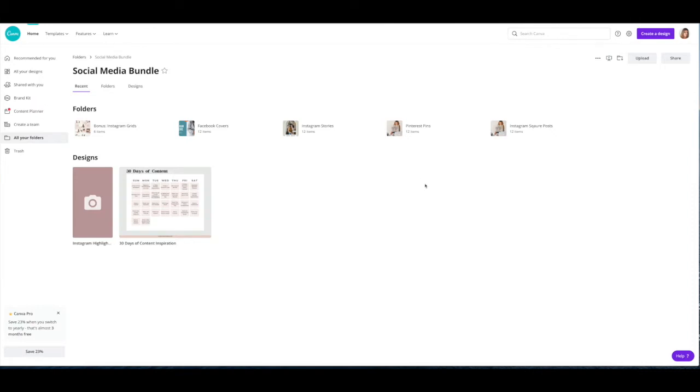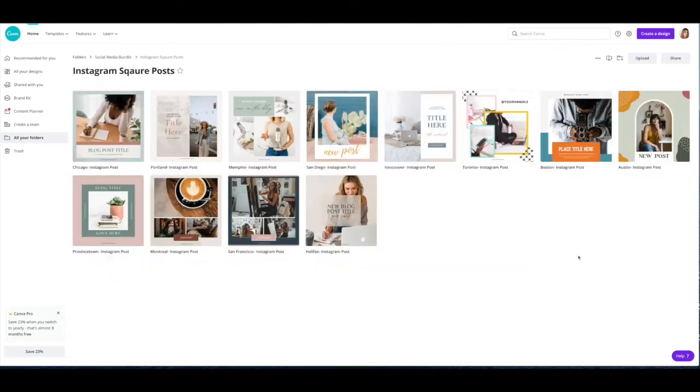So today we're going to go over how to utilize all of our templates within our mega social media bundle. Once you are inside, you'll be able to see that there are 12 collections, and within each collection, there are a Facebook cover, Instagram stories, Pinterest pins, and Instagram square posts, as well as the bonus of our Instagram grids and our Instagram highlight covers. So in order to save time, I'm just going to go over the Instagram square posts, but this information will be able to be translated to all of the different sizes. So let's get started. And I'm going to be working off of the Chicago template.